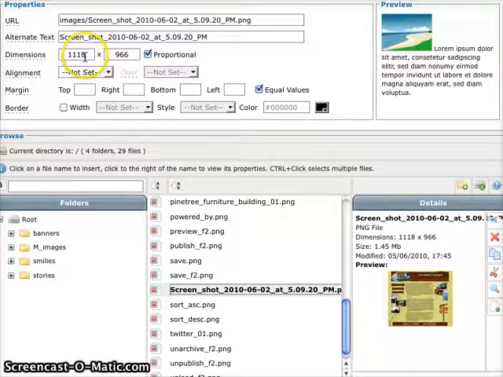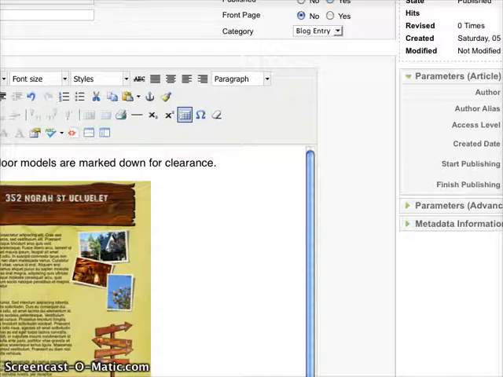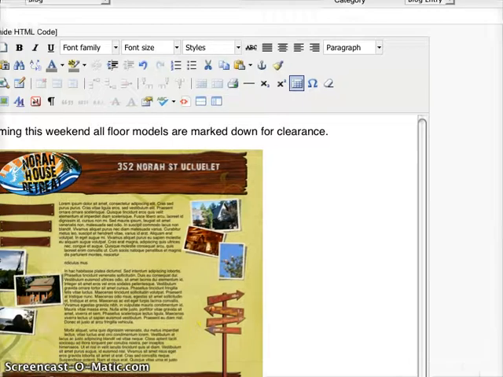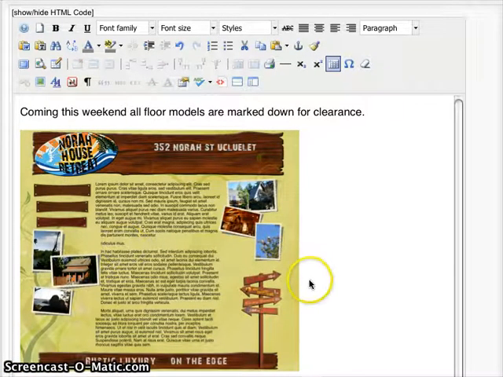You'll see the dimensions. These are pixels. It's kind of hard to understand pixels. Generally, you want like 400 to 500 would be huge. We'll say 400 pixels wide, and that will resolve to, because it says proportional, don't do the second one. It will automatically do that to keep the aspect ratio of your picture the same as the original. And then just click Insert. And you can see over here, boom, there's the picture, and it's in your blog entry.